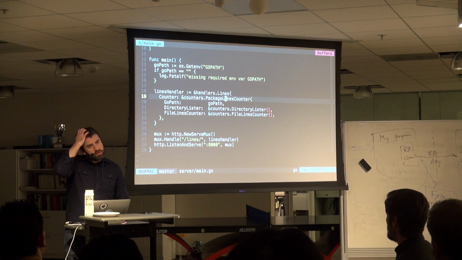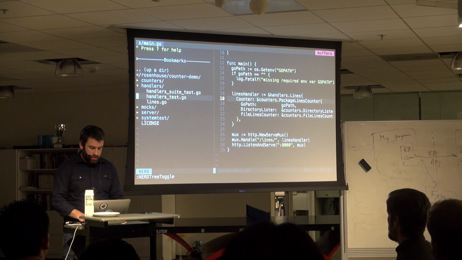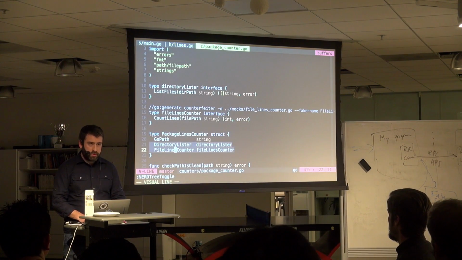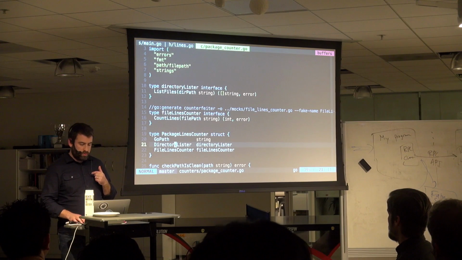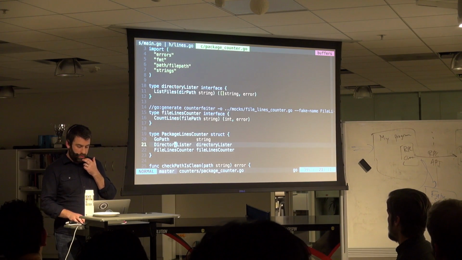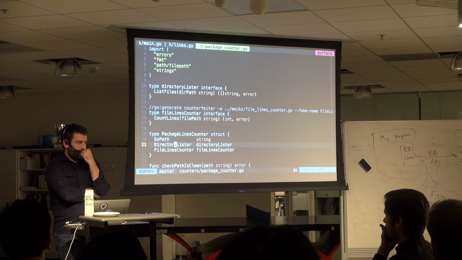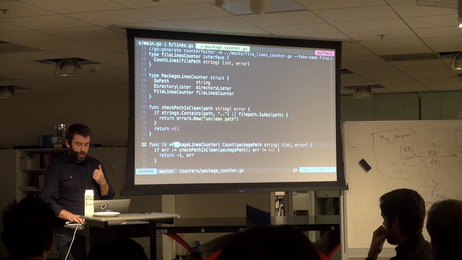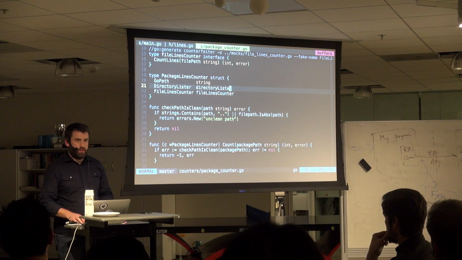Okay. Is there a reason that you're choosing to do it as setting interfaces as members of that struct as opposed to on the struct itself? Let me see. So you're talking about, well, let's go to a slightly more interesting one. So right here, these two lines? Yeah. And you're asking about the difference between this and what's the alternative? Well, I'm saying instead of setting interfaces on directory lister and file lines counter, setting an interface on the package lines counter struct, and then passing that into the methods where you would be using that. Oh, I see. So it would be fed in as an argument to the method as opposed to being a field on the struct.